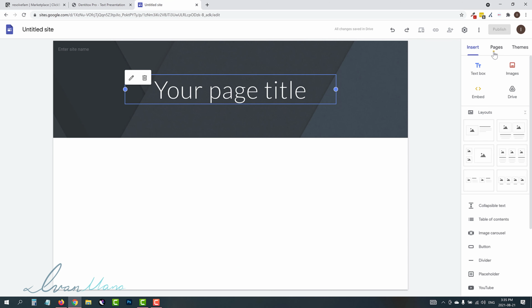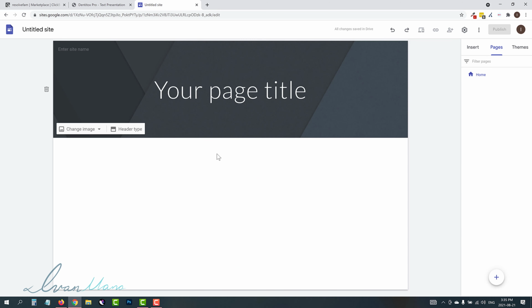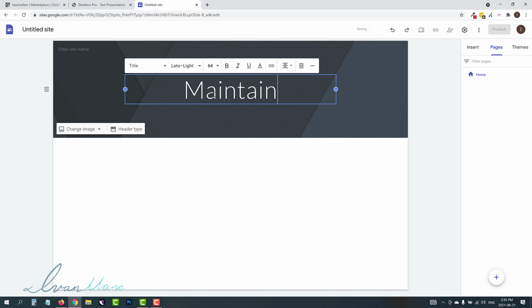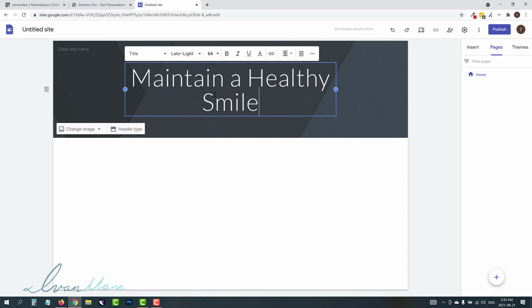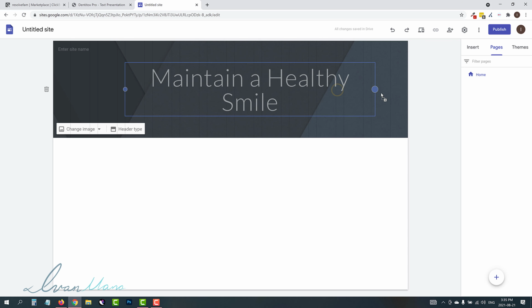So this is gonna be our homepage. So we have all these different pages. This is our homepage. So what do you want to show on the homepage? So we can say, maintain a healthy smile, for example. You can think about this, write whatever you want. But let's suppose this is what we want to do in this case.